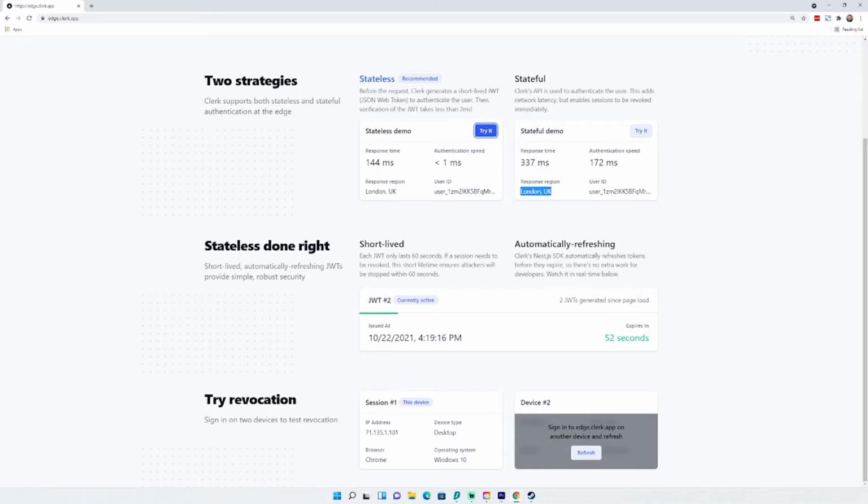So in some cases, you may need to revoke a session. For example, if somebody is logged in on two different accounts and you need to revoke a session for some reason, you can do that with Clerk. So let me go ahead and show you what that looks like.